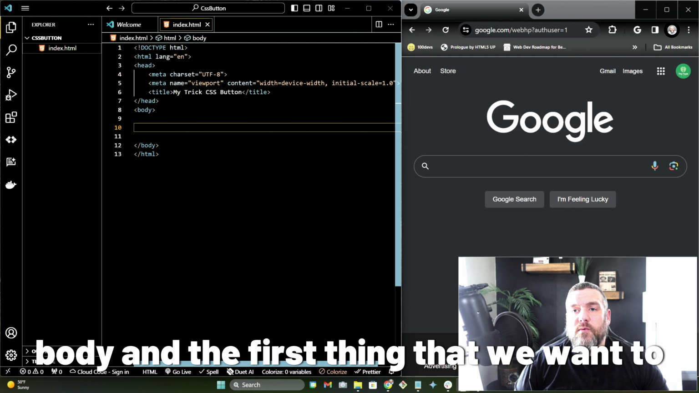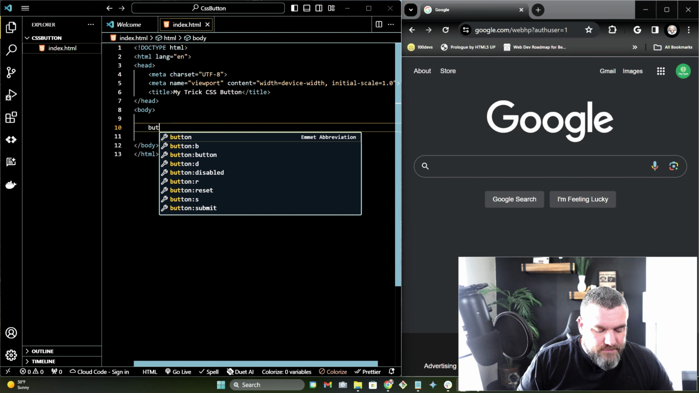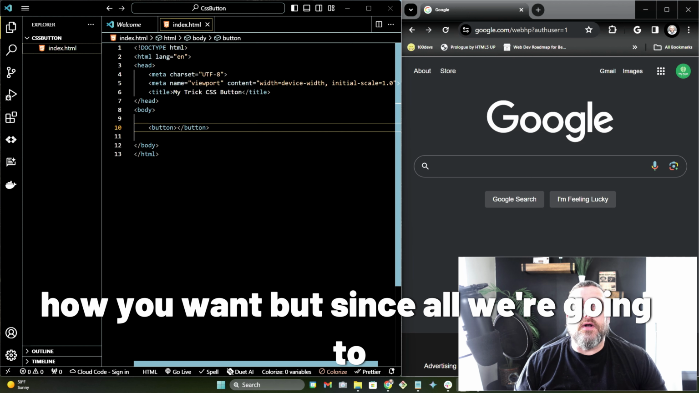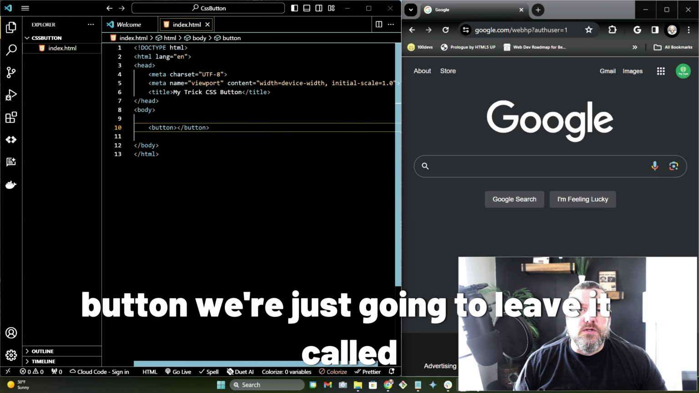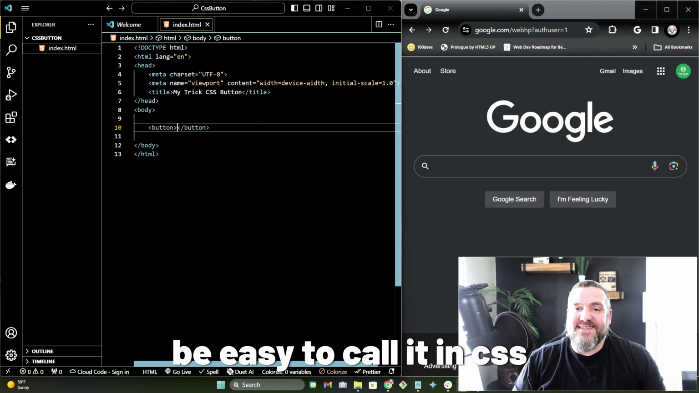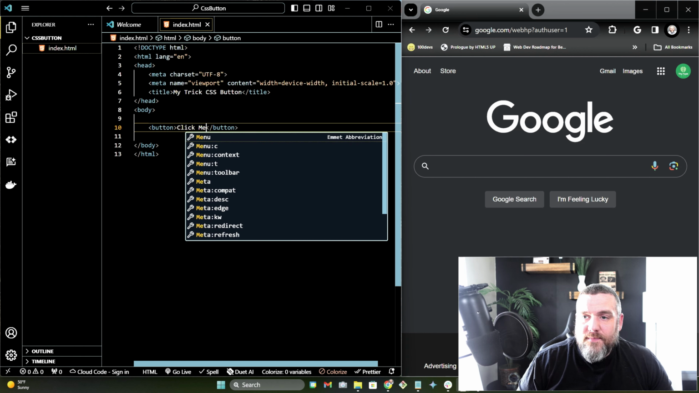And the first thing that we want to create is the button. Normally, I'd recommend to give it an ID or a class so you can change it and alter it how you want. But since all we're going to do for this one is just a button, we're just going to leave it called button because there's only one. And it'll be easy to call it in CSS. Click me.